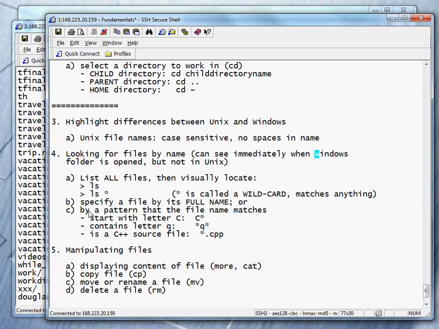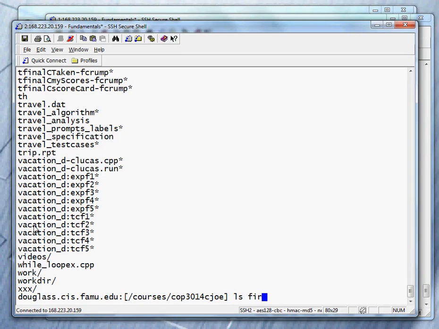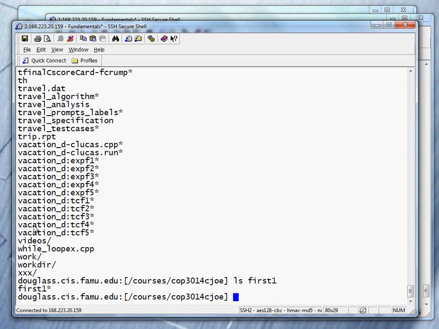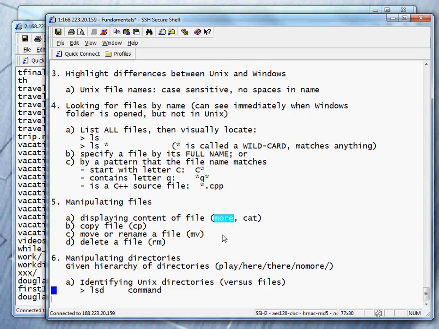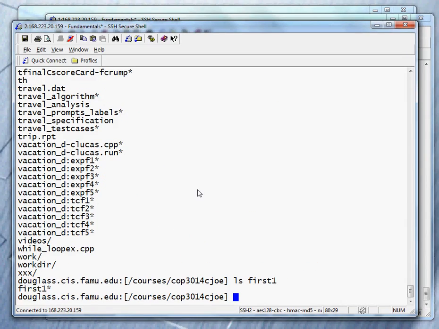Now I can specify a particular file by giving its full name if you happen to know it. So let's say ls first 1, and I see that I have a file called first 1. How can I see what's inside of that file? Yeah, you're going to say do pico. I will say no. You have two other options. You can see what's inside of a file by typing in a command called more or a command called cat. They are pretty much the same command, so let's do cat.